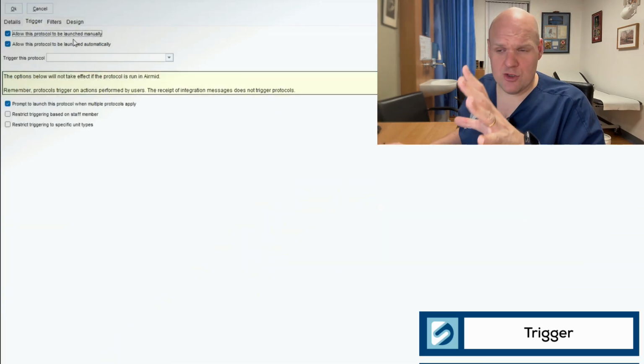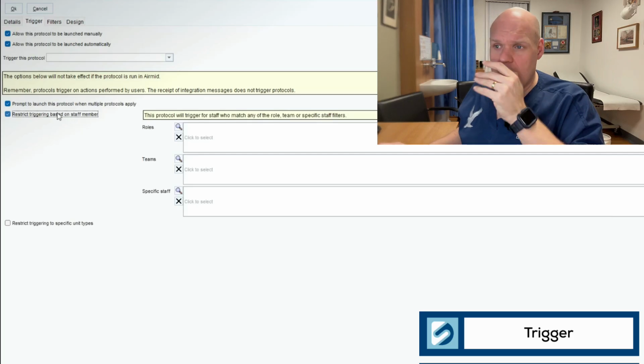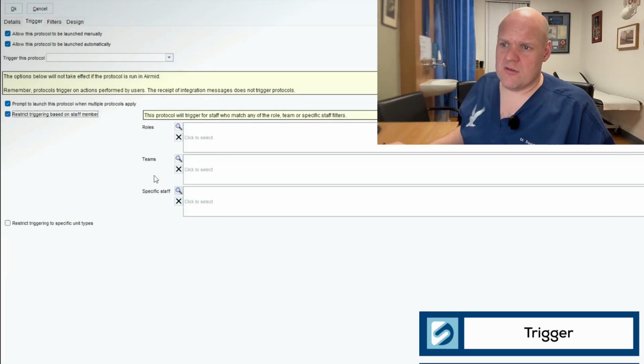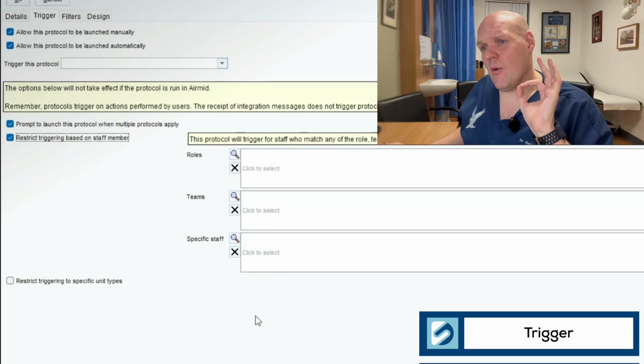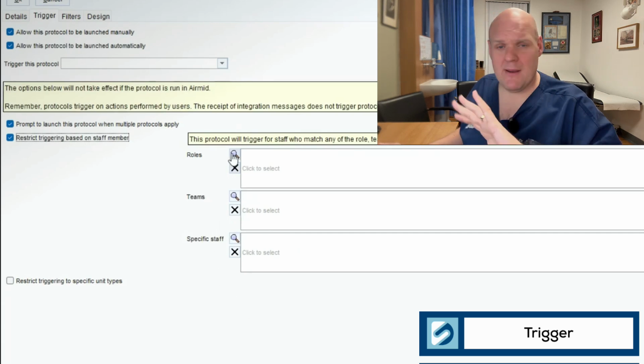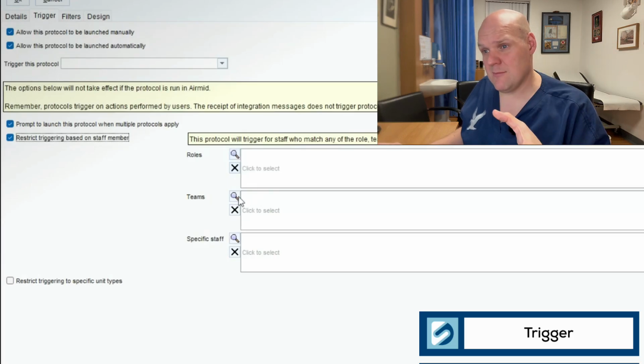The only other one that I would strongly recommend is triggering on staff members, and make sure I ignore specific staff, because I think that's quite dangerous, because staff move on. The one that I would recommend, depending on how you're set up, is to restrict it down to either roles or to teams, okay?